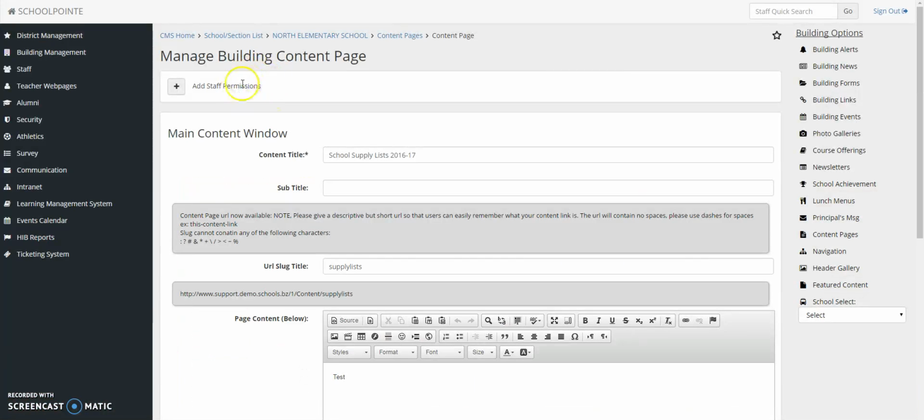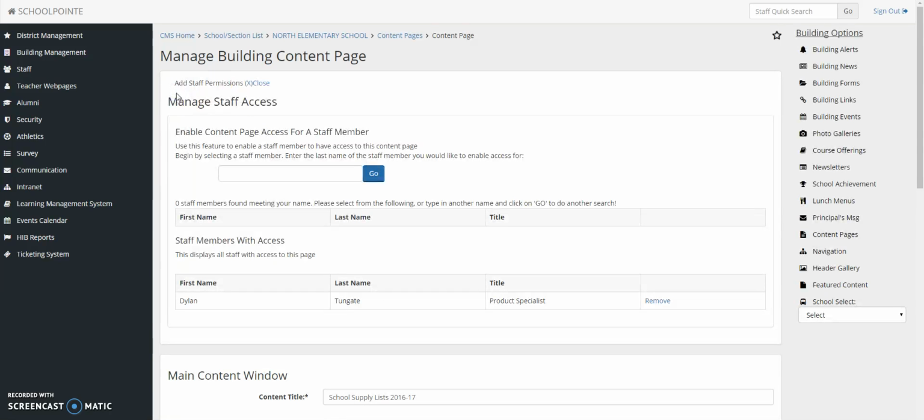If you want to give additional staff members permission to edit this page, you can click this plus button right here, search for their name, and click go, and it will give them permission to edit this page. And that is how you use content pages within the building area of your website.